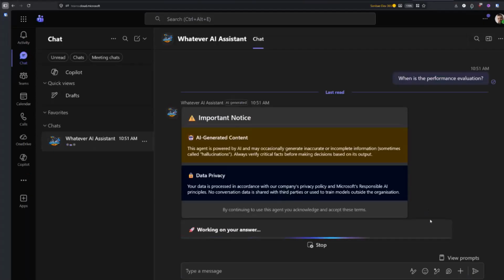So the first thing that will happen is, on the first time you interact with the agent, we display a disclaimer. It's usually a common requirement in companies to have this kind of behavior, just to mention, okay, about data privacy, this is AI-generated content, be careful, this kind of usual stuff. And then we are using the streaming API to display the answer.